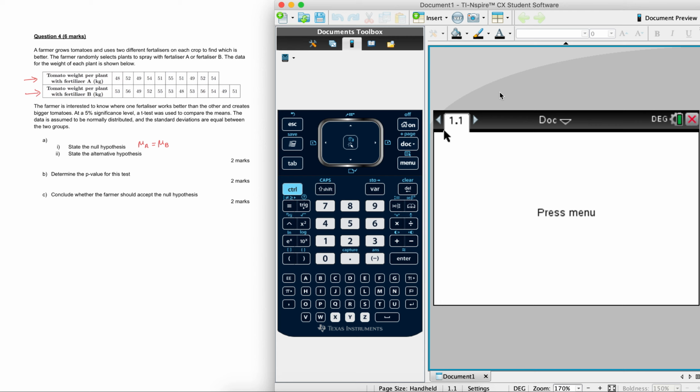So we need to read the question carefully here. Sometimes it's more, sometimes it's less, sometimes it's just different. So it says that the farmer is interested to know whether one fertiliser works better than the other, and if it creates bigger tomatoes. We don't know which fertiliser is going to create the bigger tomatoes, so we don't know which is going to be the bigger one. We just want to know if there's a change. So we're saying that they're not equal to each other. We don't know in what way, we just know that they're not equal. So that would be your alternative hypothesis.